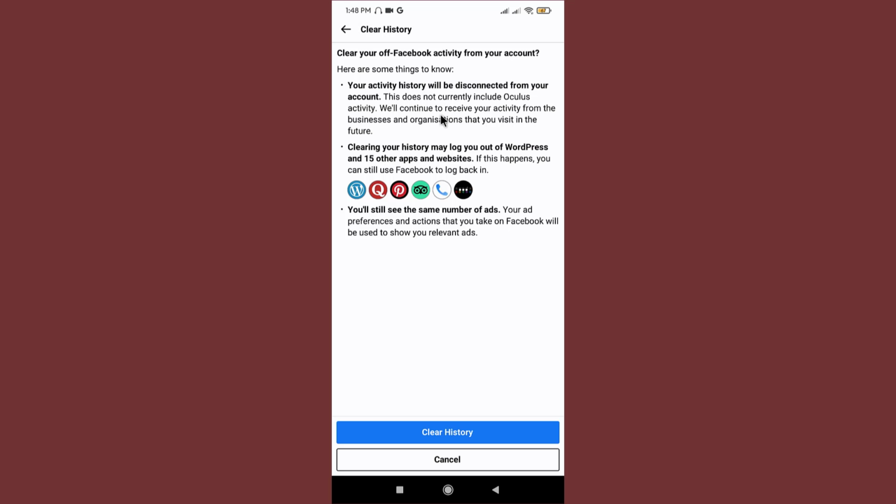Once you tap on it, this page informs you that once you clear your history of Facebook activity from your account, your activity history will be disconnected from your account, but you'll still continue to receive your activity from the businesses and organizations that you visit in the future. Also, clearing the history may log you out of the apps and website that you've been using, but if that happens, you can still use Facebook to log back in. And last but not the least, you'll still see the same number of ads. Your ad preferences and actions that you take on Facebook will be used to show you relevant ads.